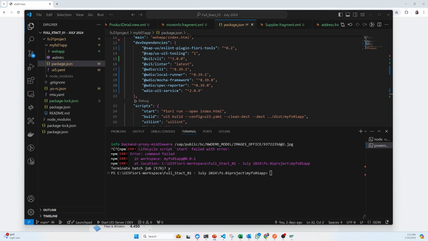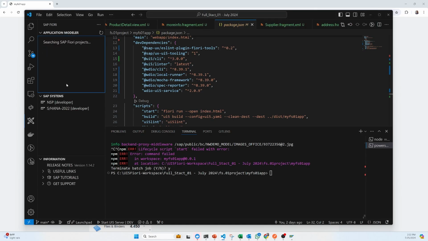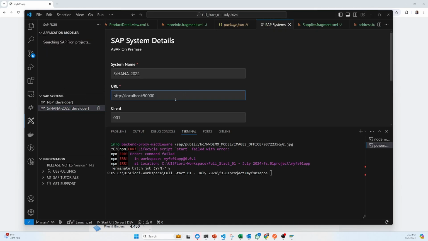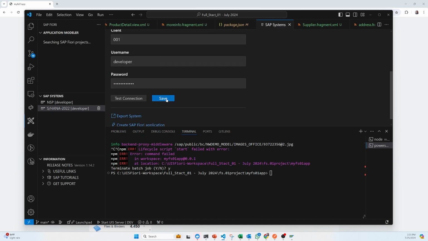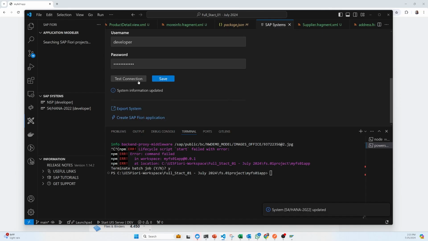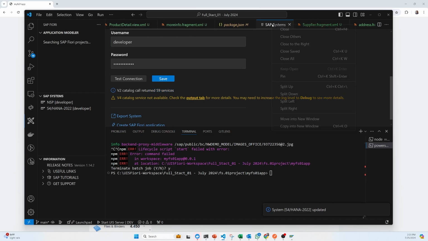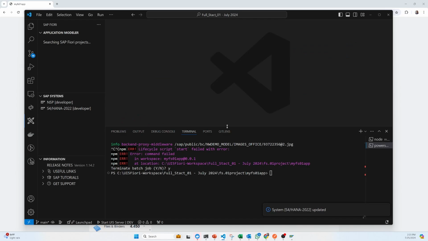So now we have to check the systems. This is localhost, that is also good. That is S/4HANA. Actually S/4HANA, just name, save. Okay, test connection is also okay. So just close all.